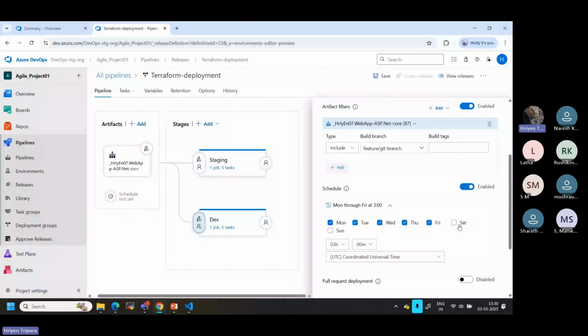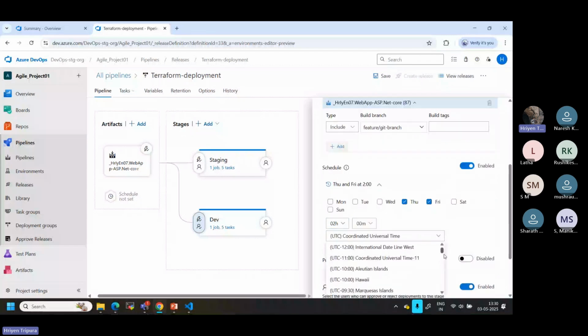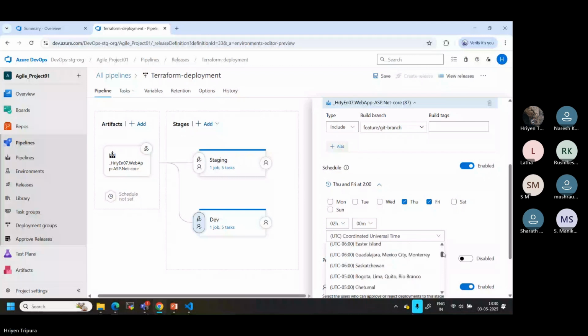Let's say I want to schedule every Saturday or Sunday. If you don't need it for every day, you can take whichever day you want to schedule, and you can give a time. Let's say, for the sake of time, you can give a time. We are Indian, right? So Calcutta we have to choose. If you work in Indian time, then you choose this one.